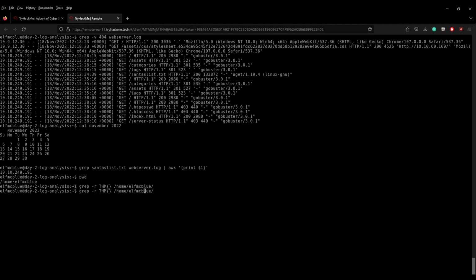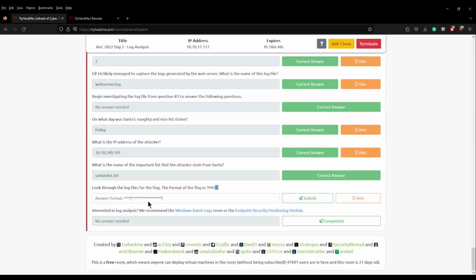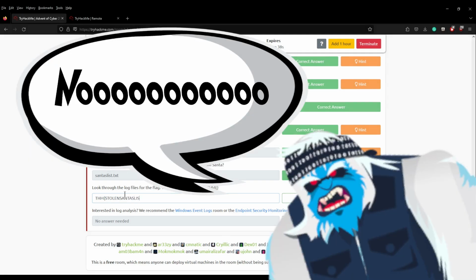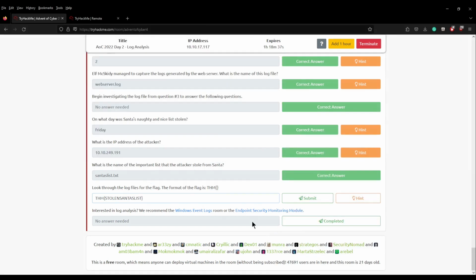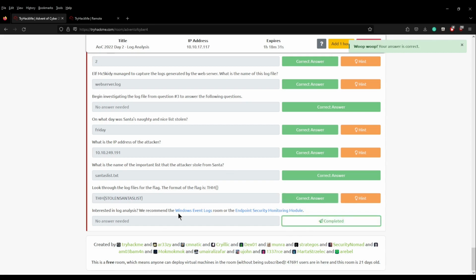If we then come back up and take the second bracket off, it finds it immediately in the sshd.log in alfmcblue, and it's THM stolen Santa's list. So all we need to do is come back over here and do THM open bracket stolen Santa's list, and click submit, and then click completed. It does suggest we do the Windows event logs and the endpoint security monitoring module. But that is it. You are done with the Advent of Cyber Day 2 log analysis.